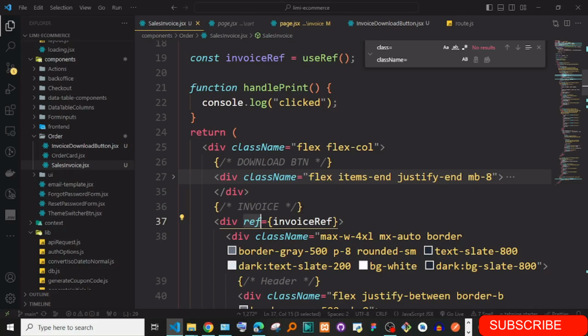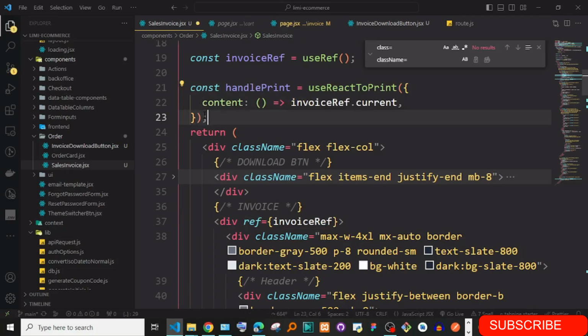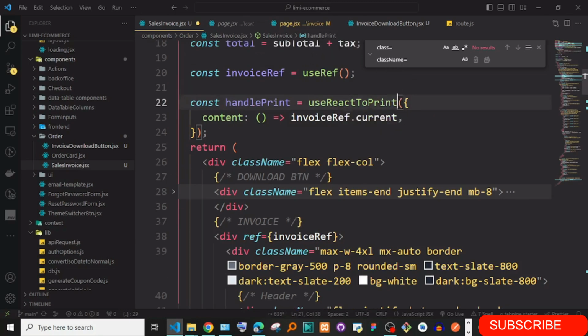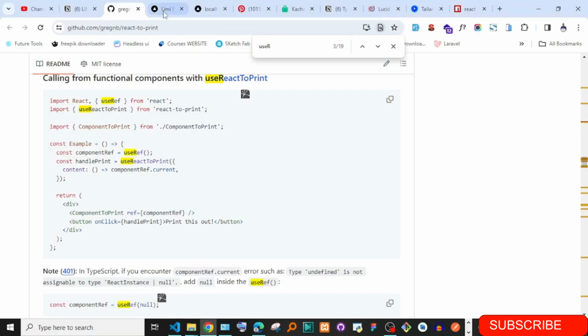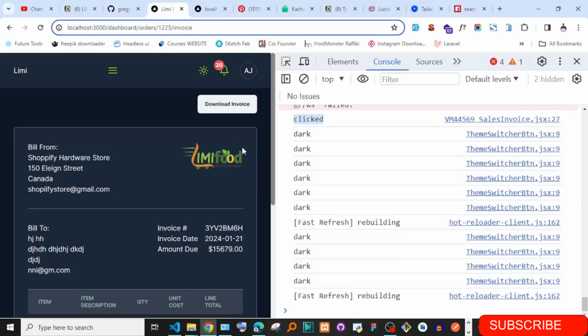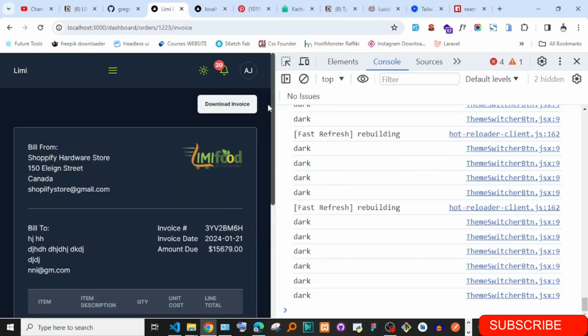So I'm just going to go down here onto this function. Handle to print is equal to use React to print. So first get this, and then content is invoice ref, this one dot current, and with only that we should actually be okay. Let's just go and test and see if it is doing something.